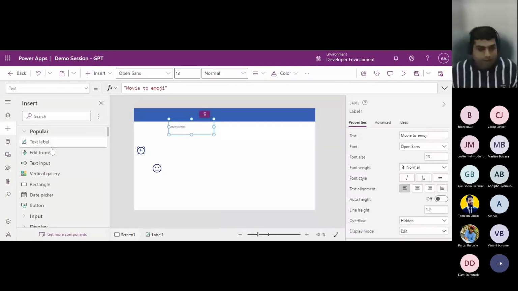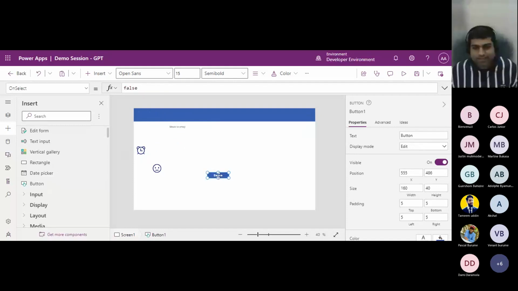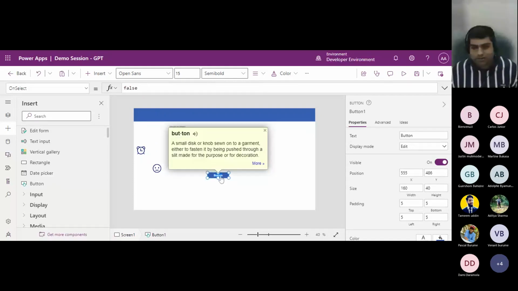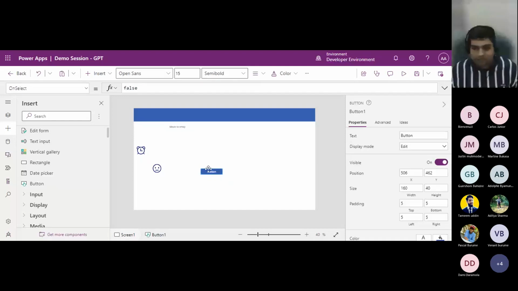And we also have things like buttons. We can add a button where we can have a specific function. The function will be called when we press the button, and we can update a value in the app.